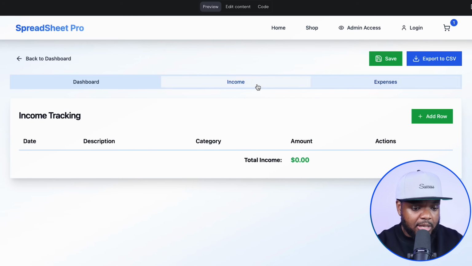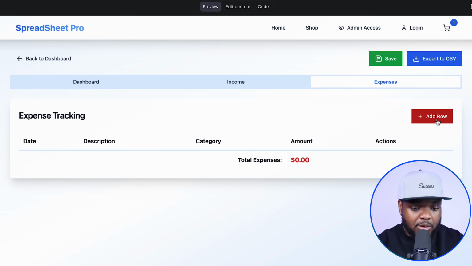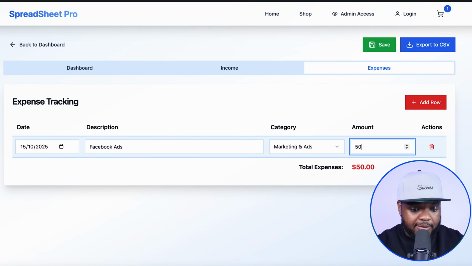The expenses, income, the dashboard. If I want to make any changes to this, I'm going to be able to do that with a simple prompt. But just to show you the functionality of it, let's first go over to the expenses. I'm going to click on add row and I'm just going to type in, let's say, Facebook ads. And of course, this is marketing and ads. And I'm going to say that I spent $500.